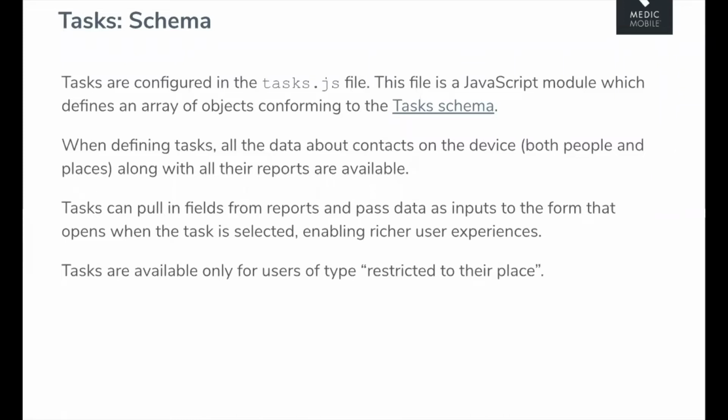So this information is available to you to manipulate or to iterate through and get the information and the behavior you want. So the task will pull fields from reports and pass data as inputs to the form that opens when the task is selected. So if you have a task that's supposed to pop up, for example, for immunization, you could pass information about previous immunization visits into this task that you want to complete.